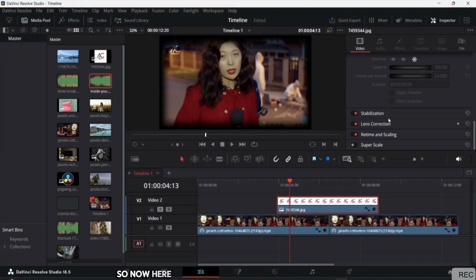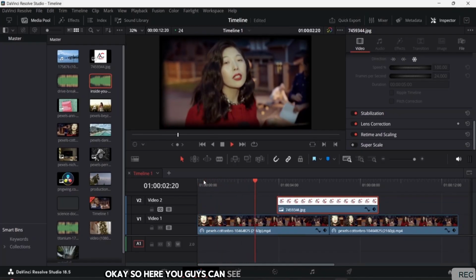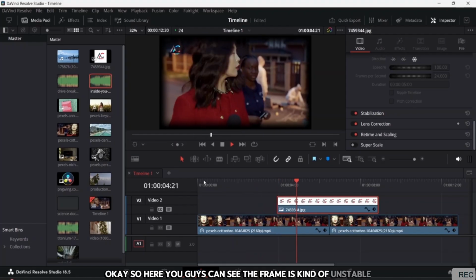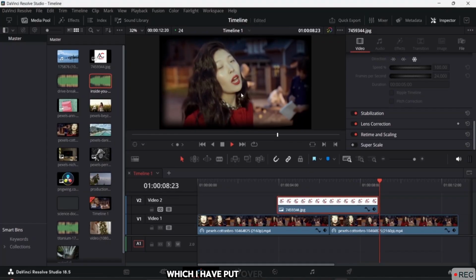Now if I come to the stabilization option, let me play this video for you again. Here you can see the frame is kind of unstable at this point, and here you can see the logo which I have put over here.